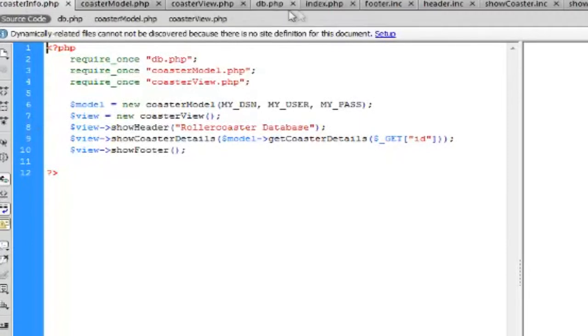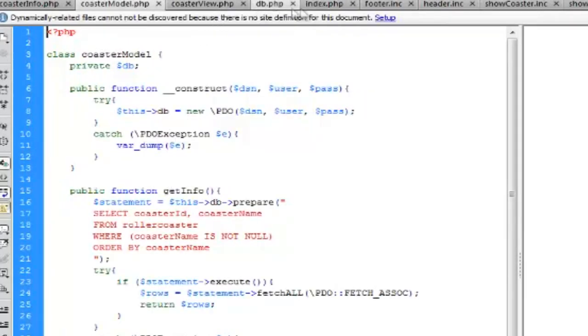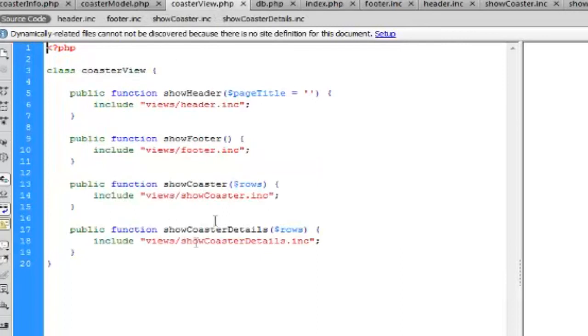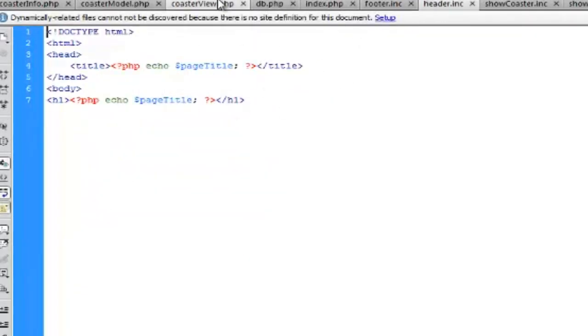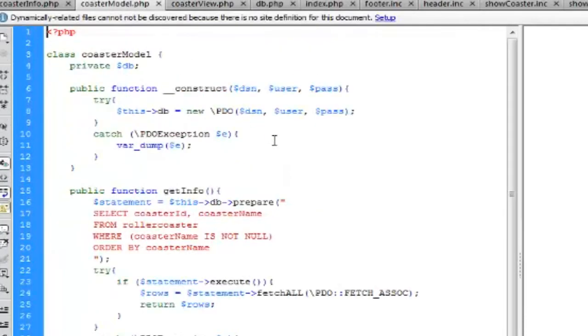So the first thing we're going to do with the index PHP is we can see that it brings up a new coaster model. It goes through this function once, and what it does then is it enters this information for you, and then brings up and creates a new coaster view. So it goes ahead and puts on the page title, bringing in the header inclusion, which is just a basic simple, here's this, and then it shows the footer, and then it shows the coaster list. And then when you click on it, it will bring up the details.